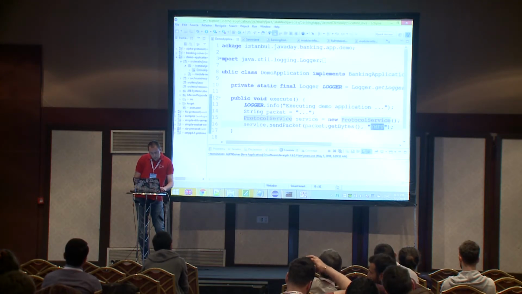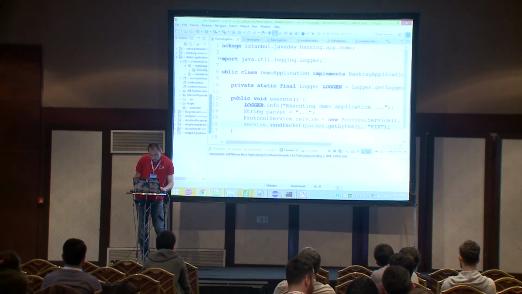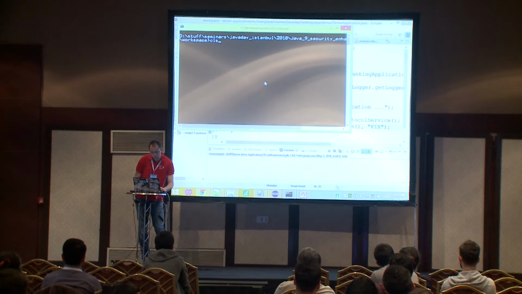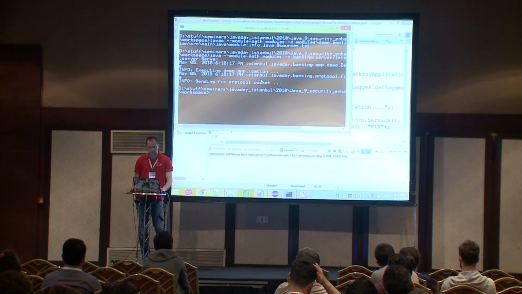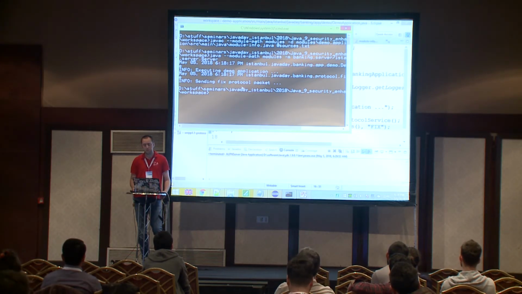Now if I'm to demonstrate how this works, I'll use the fixed protocol here. What I'll do, I'll just need to recompile my demo application module and run it. The banking server has a main class provided by the server class, and as you can see, the demo application is discovered and a packet is sent over the fixed protocol.